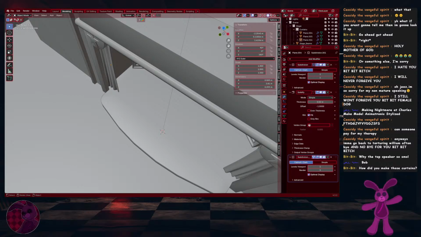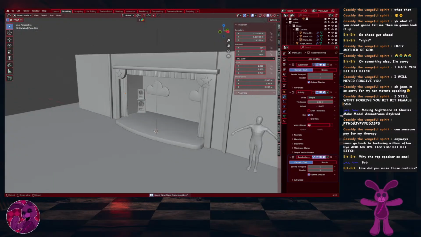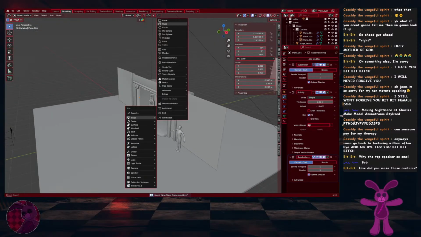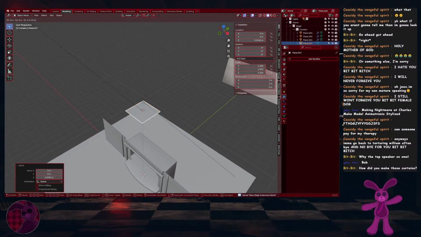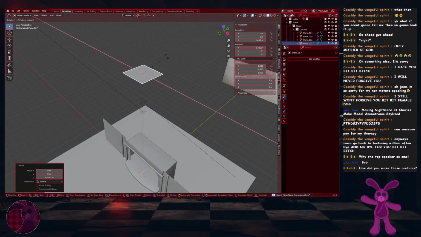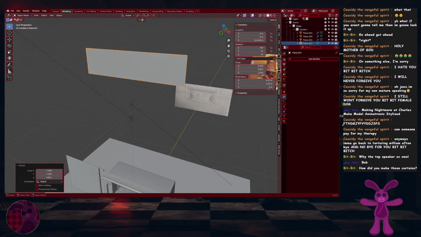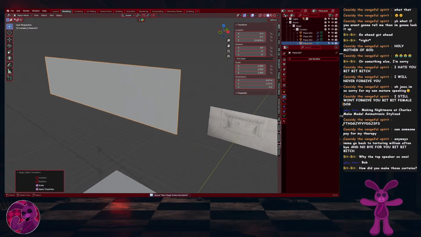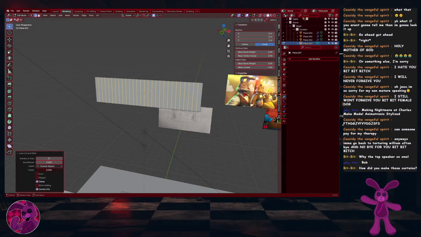Standing. How did you make those curtains? It's just a plane. Hold on, let me take a plane up. Just bring it up, rotate, and then scale it to what I need it to be. Say it's like this. Apply my scale. And then I go into edit mode, and I Ctrl R, do a loop cut, a grand many.